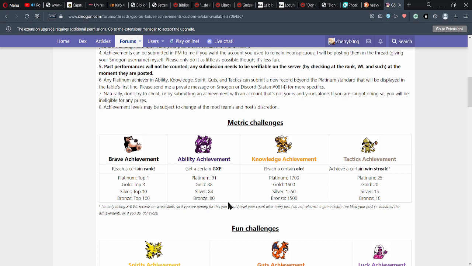And, yeah. Then there's the Ability achievement: reach a certain GXE. This one is probably the easiest in my opinion, because I've definitely reached bronze at one point, maybe even silver. But this is doable, also because you don't get too penalized for losing a game, especially if you lose a game against a strong guy. So GXE is one of the best metrics of someone's skill level.